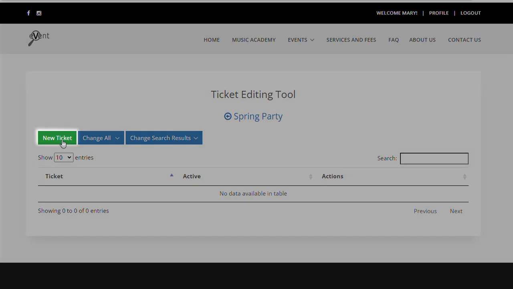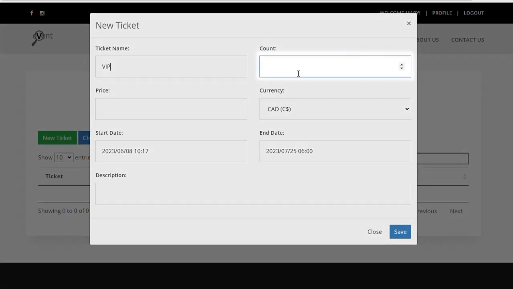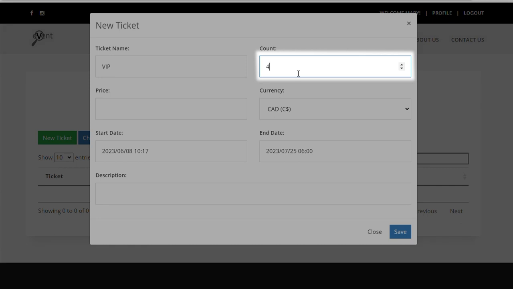To create a new ticket, start by entering the name of the ticket in the Ticket Name field. This can be anything you choose, such as General Admission, VIP, or Early Bird. Next, specify the number of tickets available for purchase in the Count field. This can help you manage ticket sales and prevent overselling.